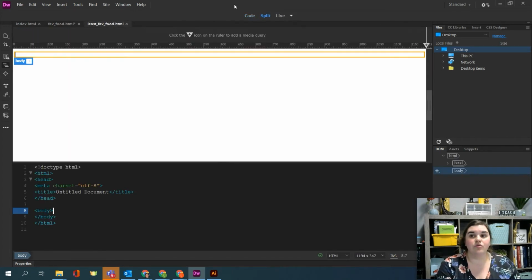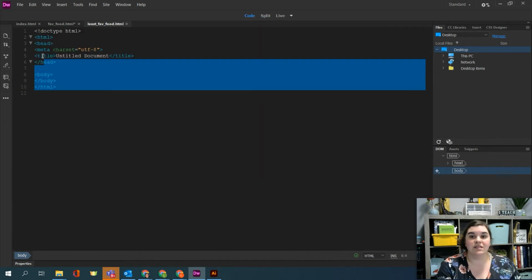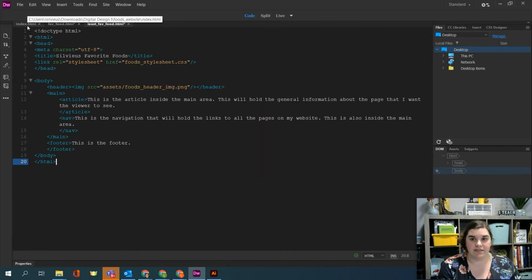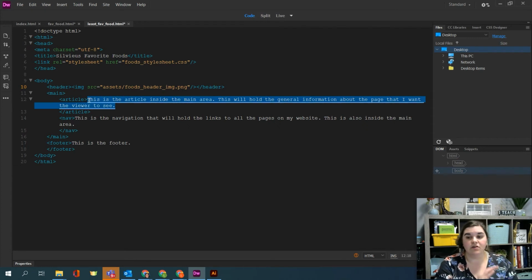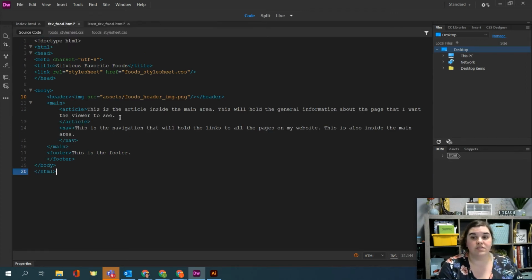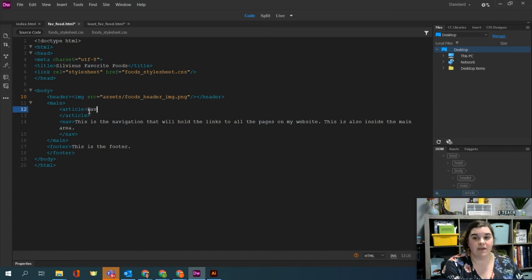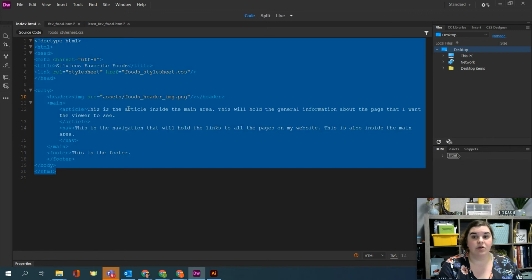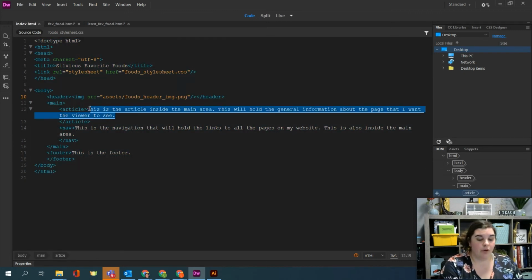I'm going to go to least favorite food and I'm going to do the same thing. I'm going to select everything, delete it, and paste there. Now, so I know which page I'm on, since I'm on my least favorite food here, instead of it saying, this is the article inside the main area, inside my article, I'm going to delete that, and I'm going to put least favorite food page. I'm then going to go to favorite food, and I'm going to do the same thing in the article, but this time it's going to be favorite food page. And then on the index, I'm going to go delete it and put home page.